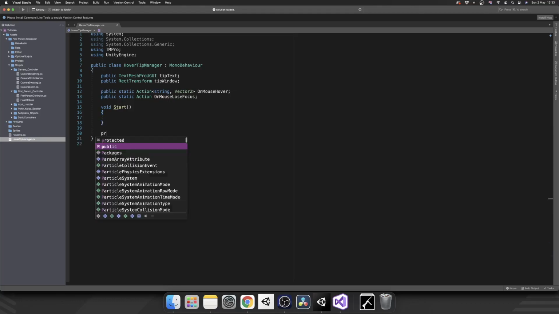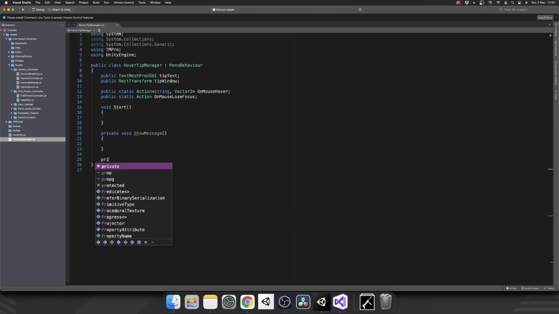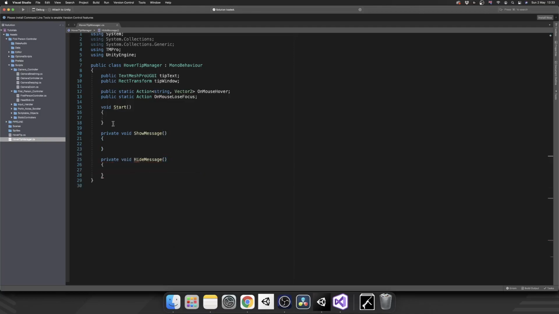Next, we need to hook up these actions to two methods. So let's create those. That's going to be a private void ShowMessage and a private void HideMessage. Actually, we'll call that tip. ShowTip, HideTip, just to keep everything consistent. Now, for ShowTip, the method signature needs to match what our action is. So it needs to take in a string, which is the tip, and a Vector2, which is our mouse position.